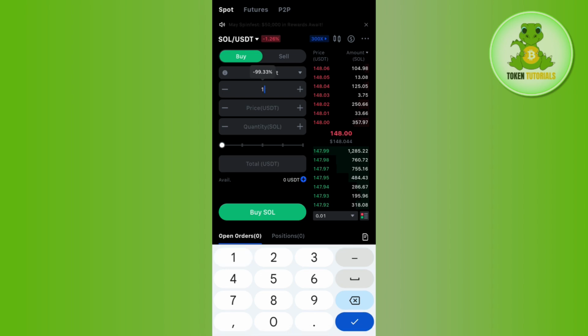So it can be, let's say, $146 because currently the price of Solana is 147. So this will be the trigger price for your order, and then you need to enter the limit price. This will be the actual price at which you want to buy or sell once it is triggered.